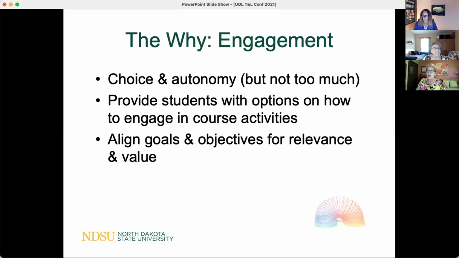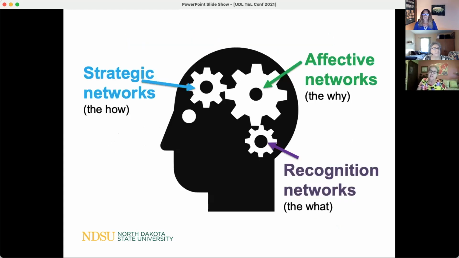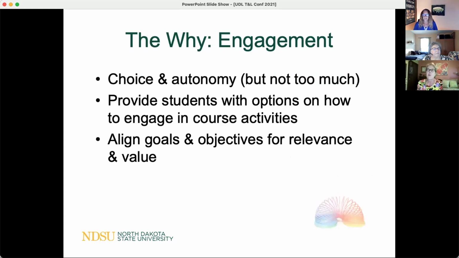So thinking about the why, the engagement, which was back up to your affective networks as CAST has labeled it. So the why, you think about what you're teaching. So why should students be learning it? How many times have we heard with our intro classes, like, why do I have to have geography? I'm never going to use geography. Or why do I have to use algebra? I'll never use that. I'm going to be a writer.